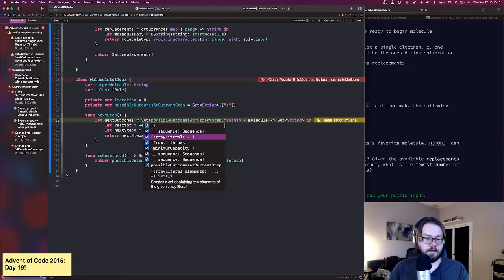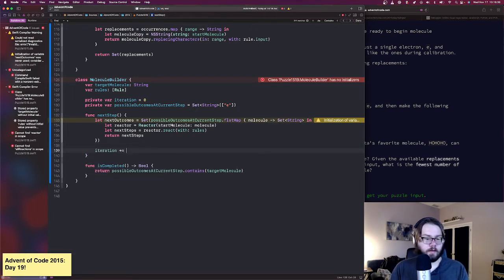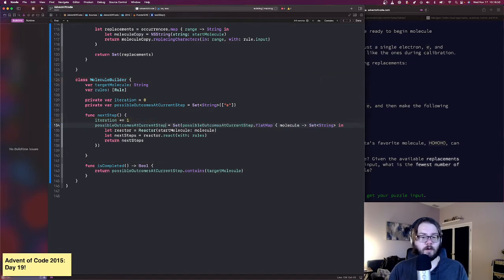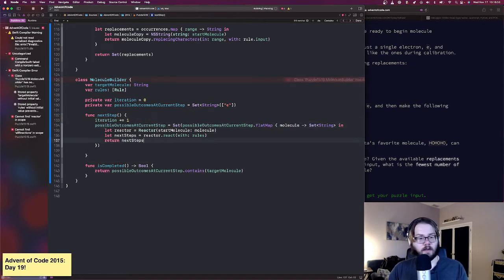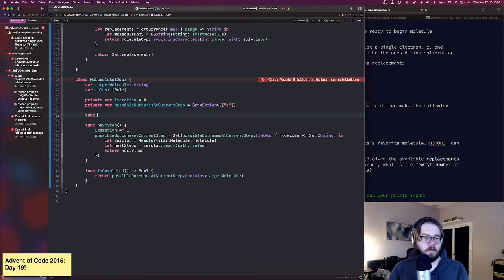I'm gonna make this a set. And then we're going to do iteration plus equals, oh, here we're gonna put that up here. Iteration plus equals 1. Next outcomes. And actually, let's just do this. Let's do possible outcomes at current step. And we're going to process them. And then, okay, and then we're going to, has no initializers. Oh, okay. That's fine. So then we're going to do func run.